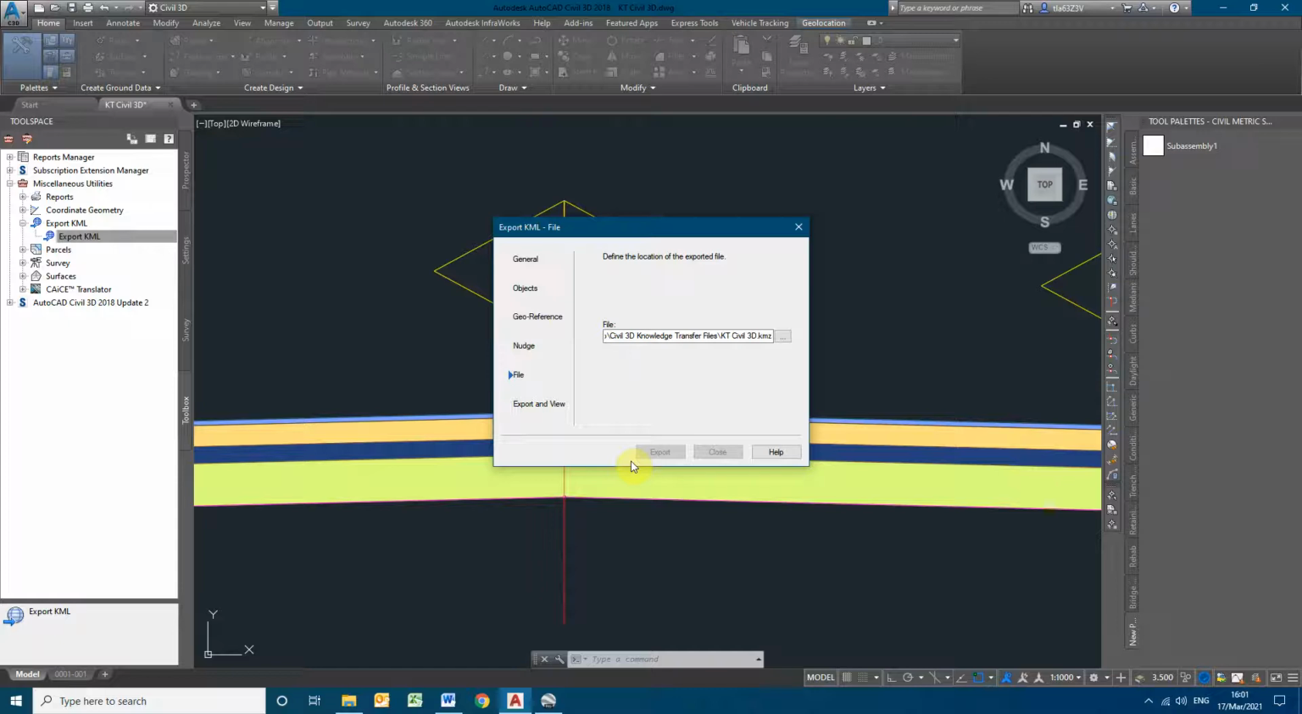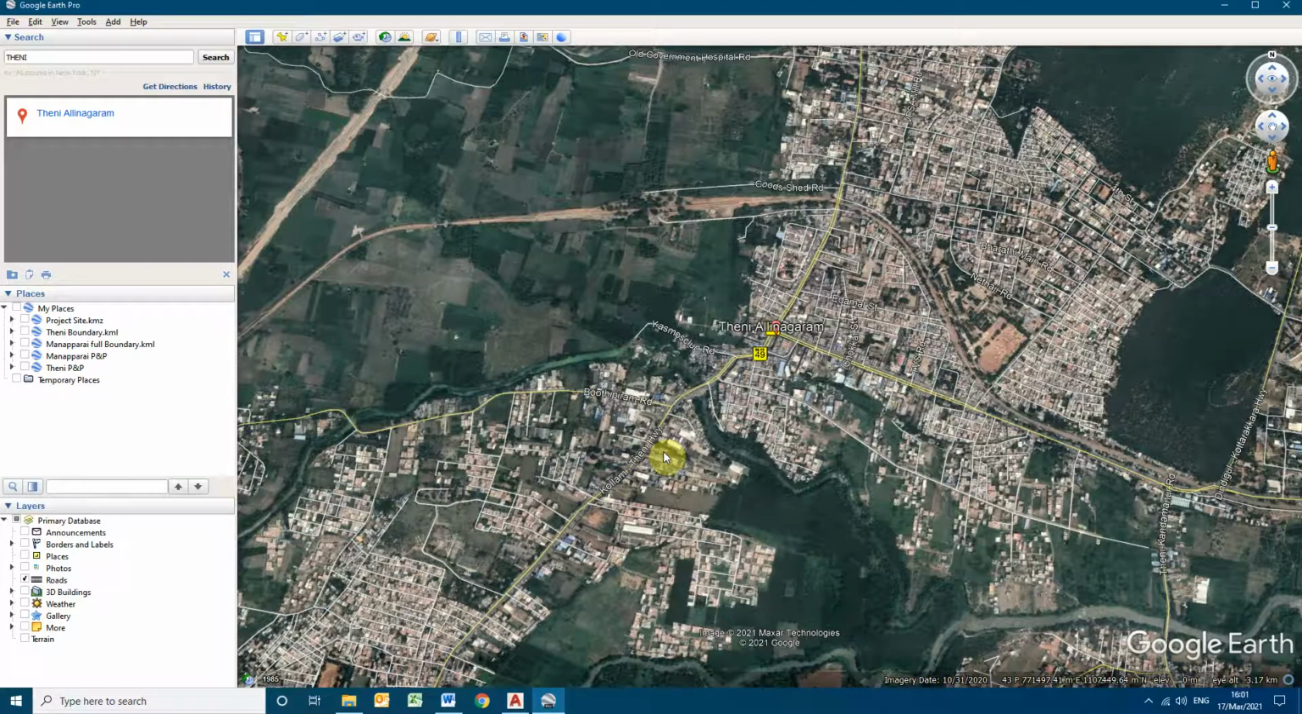It will take a bit of time for processing, or sometimes it may even fail. Right, fine. It's good. Now it is 100% exported. We're just clicking on the view.